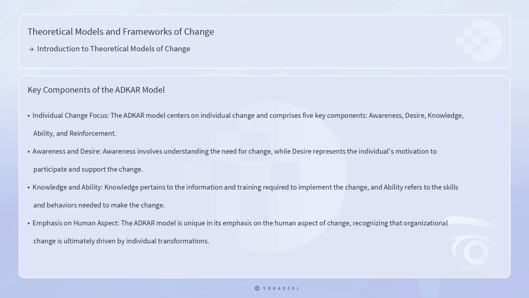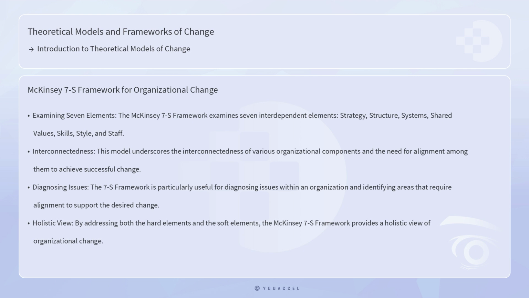The ADKAR model is unique in its emphasis on the human aspect of change, recognizing that organizational change is ultimately driven by individual transformations. In addition to these models, the McKinsey 7S framework offers a comprehensive approach to organizational change by examining 7 interdependent elements: strategy, structure, systems, shared values, skills, style, and staff. This model underscores the interconnectedness of various organizational components and the need for alignment among them to achieve successful change.